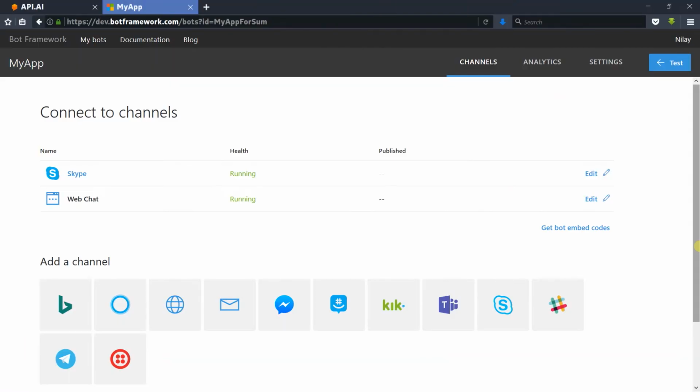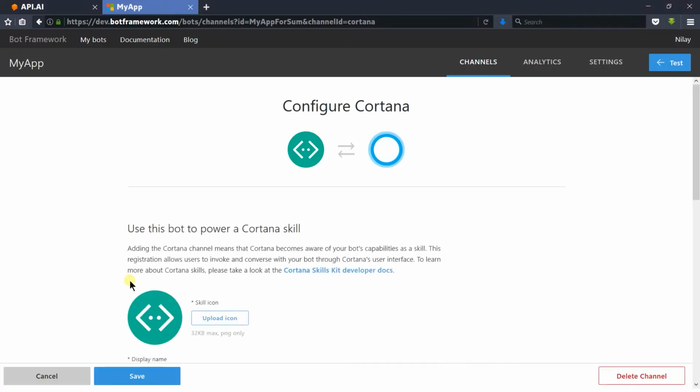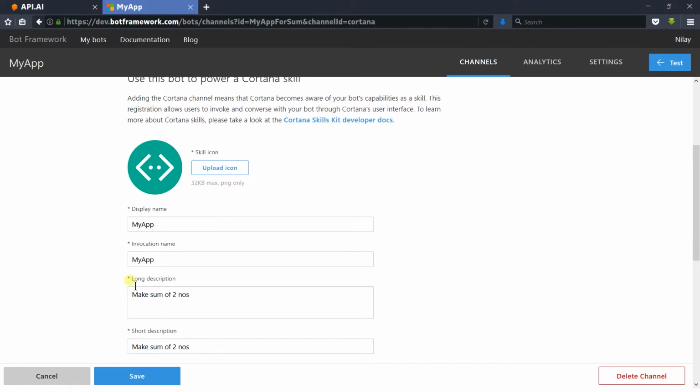I am already logged in to the Microsoft Bot Framework and I open the bot that we created in our previous session of integrating with Skype. Scroll down and click on Cortana's icon. Edit the details of your bot if you want. I am keeping them the same.